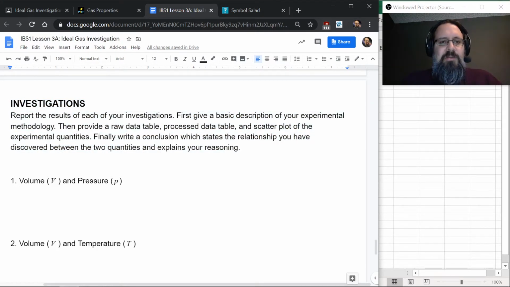Okay, investigations. Report the results of each of your investigations. First, give a basic description of your experimental methodology. So tell me what you did, your thinking behind it, and why you did what you did. And then provide a raw data table, a processed data table, and a scatter plot of the experimental quantities.